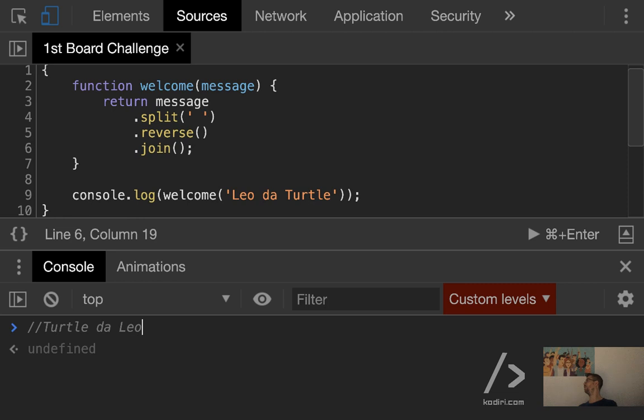You need to put a space between... Yes, you're right. Like that? No, with a space. What will happen if we run it like that? What will it return? Letter by letter? The whole string without spaces. Say again? The whole string without spaces. Correct. Kelly is right. That will return the whole string without the spaces, turtle da Leo.